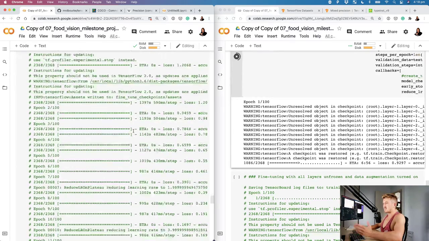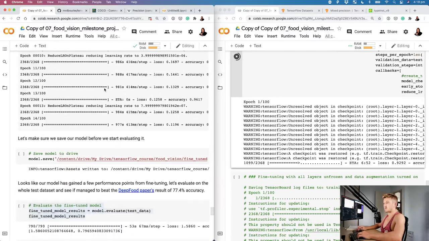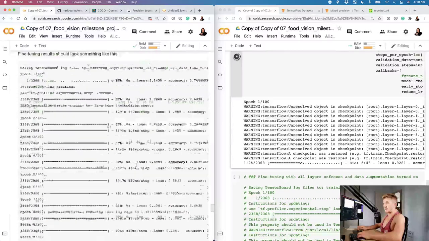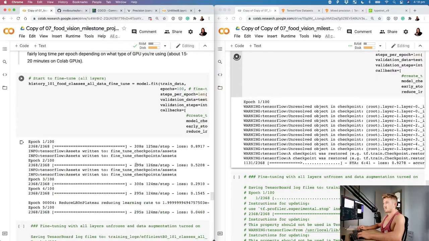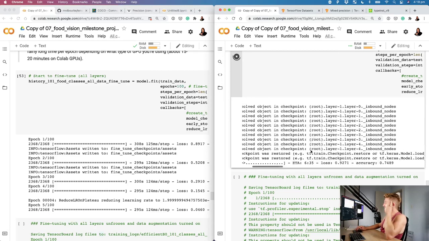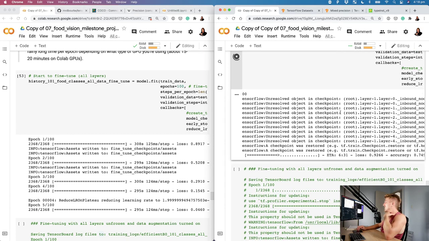If this is legit. Mixed Precision has... I'm blown away by Mixed Precision. We beat Deep Food's paper with Mixed Precision turned on and our model trained in 15 minutes. 15 minutes! What the hell? Can you believe that? 15 minutes.